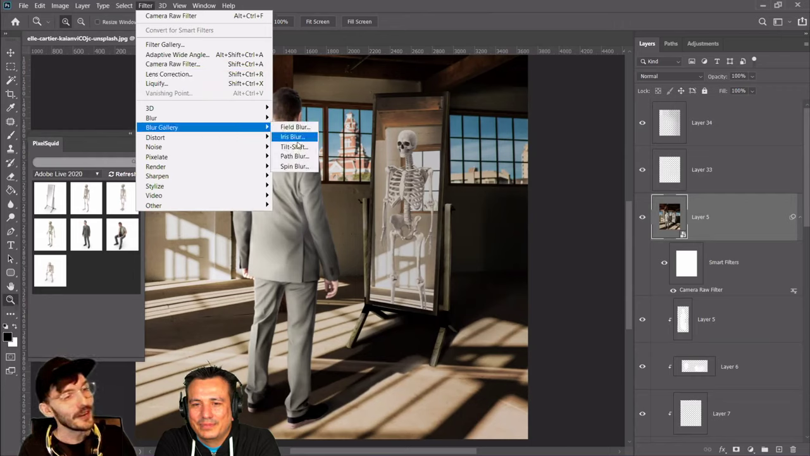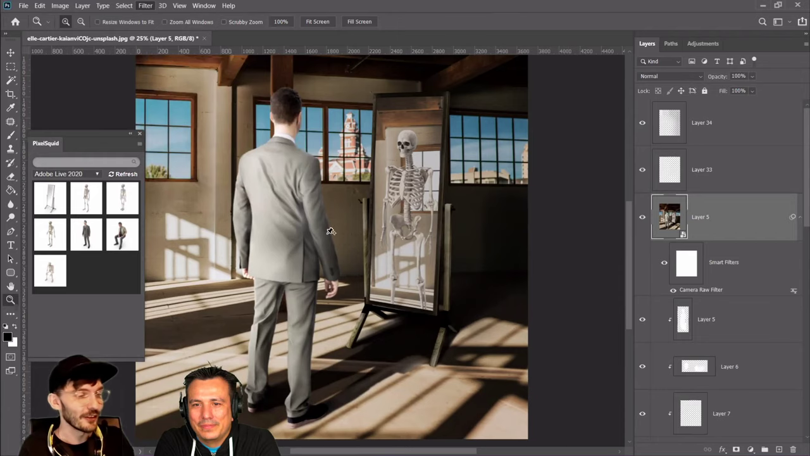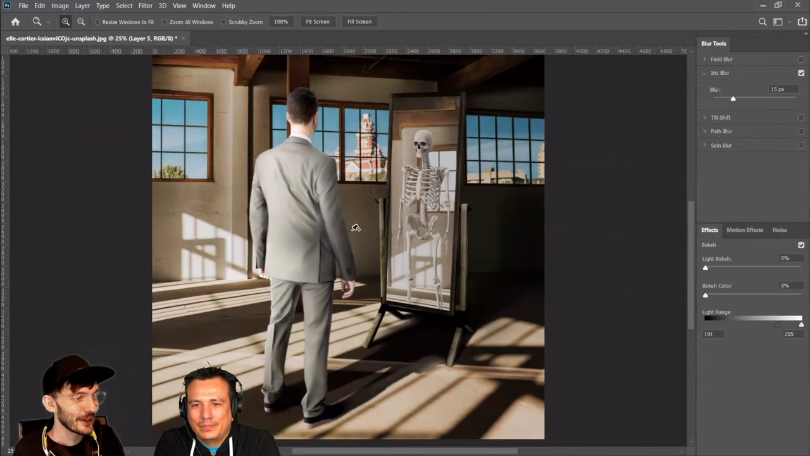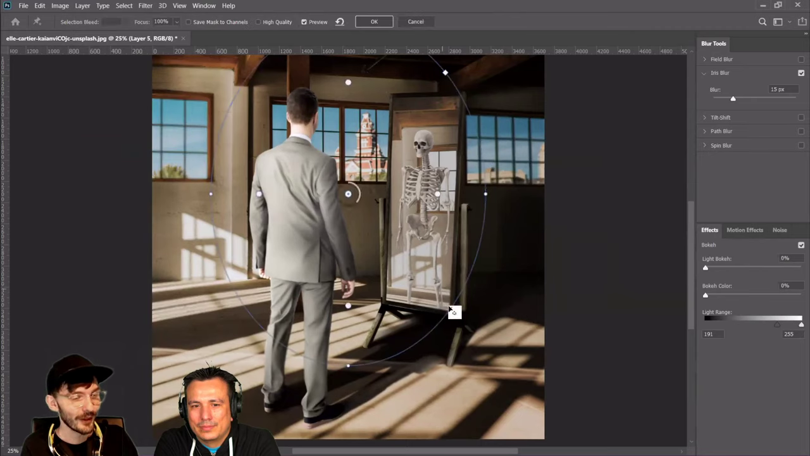So I'm going to go into the blur gallery here. I'm going to use my good old nice iris blur, and I'm just focusing on this. I don't want him in focus. He is a little bit blurry already, which is good.